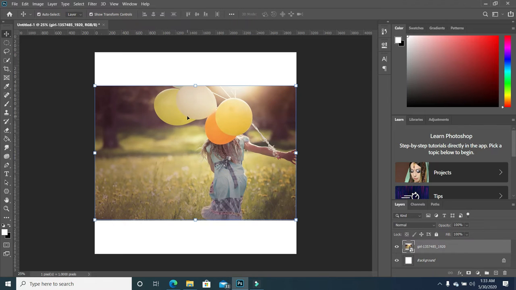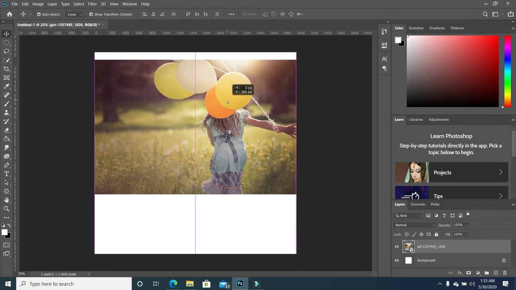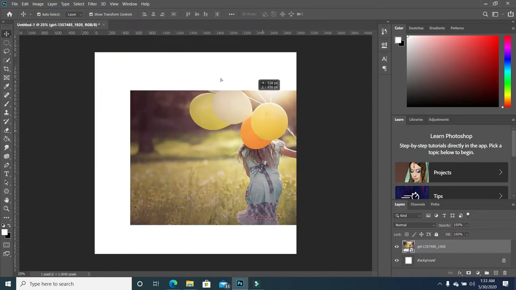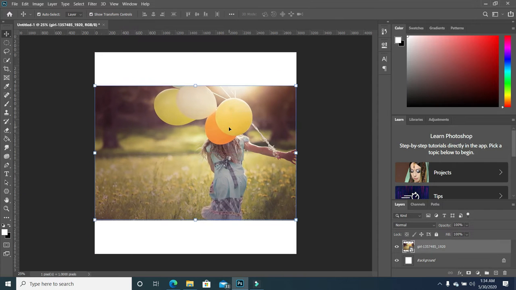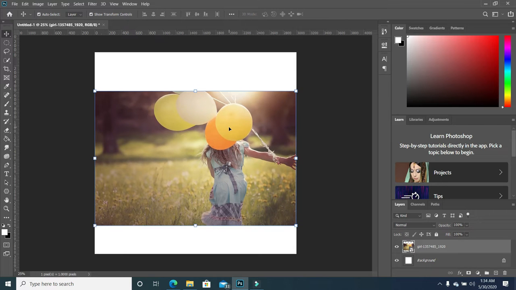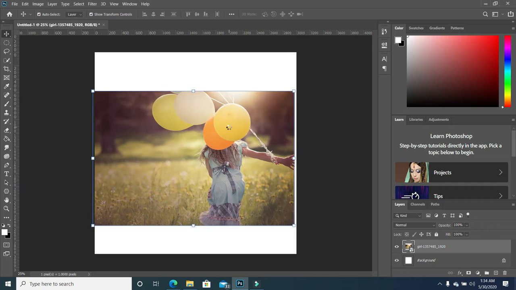So if you want to move this image, let's say we want to move it up, with your Move tool activated, you just move it up just like that. If you want to bring it down, you do the same thing. If you want to move it to the side, this is a tool you can use to move anything. Also, if you have your image activated, you can use the up and down arrows on your keyboard to move your image, or you can use your side arrows to shift it from left to right.